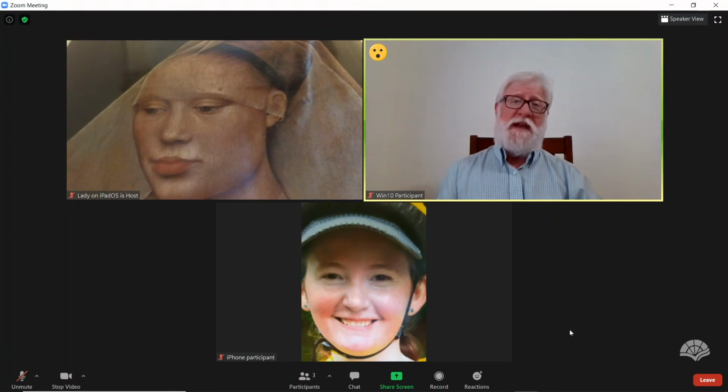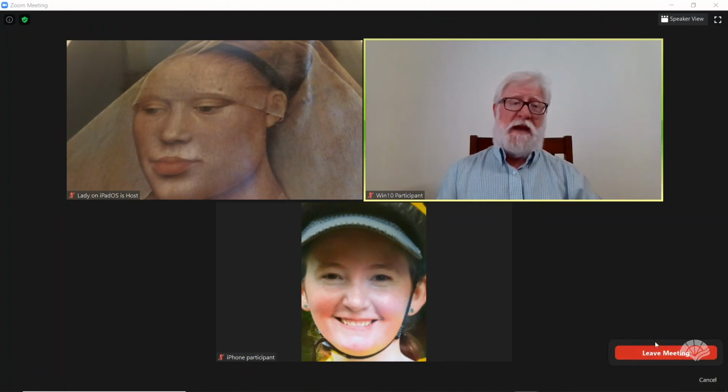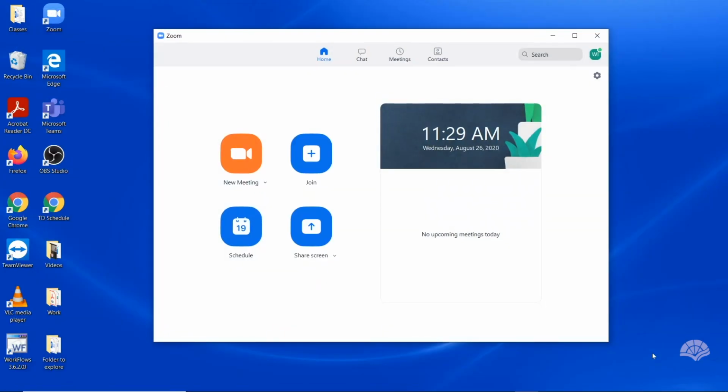And then finally at the far lower right hand side I have a leave button, and that would allow me to leave the meeting. I'm asked to confirm in case it was a misclick, and then I decide to leave the meeting. And I go back to my main Zoom window.